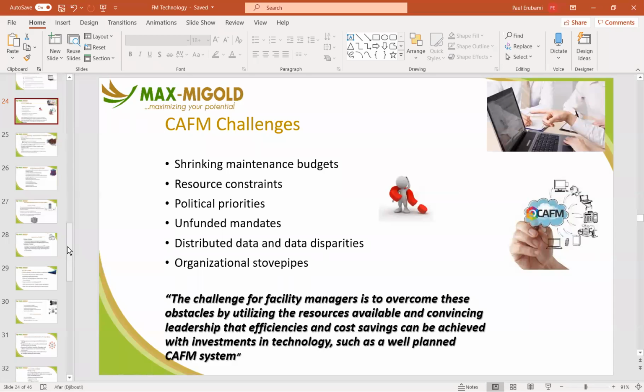The challenge for FM is to overcome these obstacles by utilizing the resources available and convincing leadership that efficiencies and cost savings can be achieved with investments in technology, such as a well-planned CAFM system.